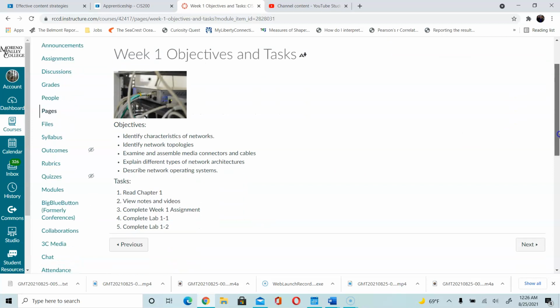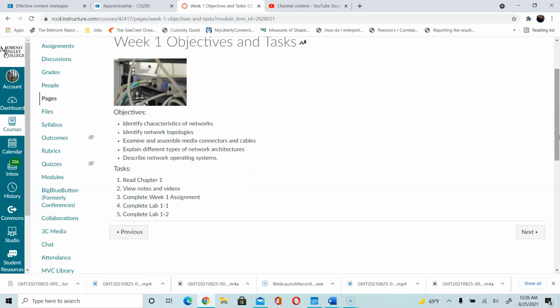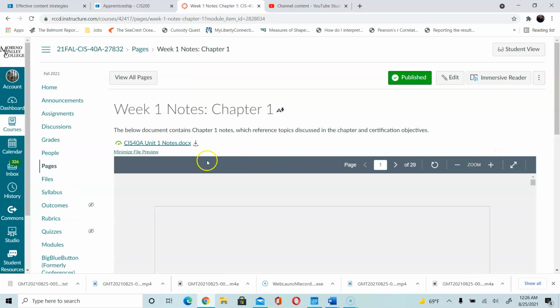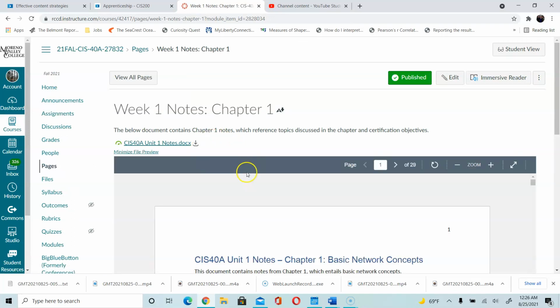So for this week we are to read chapter 1, look over the notes and the videos, complete the week 1 assignment, and we are going to complete lab 1-1 and 1-2. So right now I'm going to go over the notes for this week. You will be able to find it here. You can view it inside the page or you can download. And as I go through the notes, I will address some of the questions from the assignment.